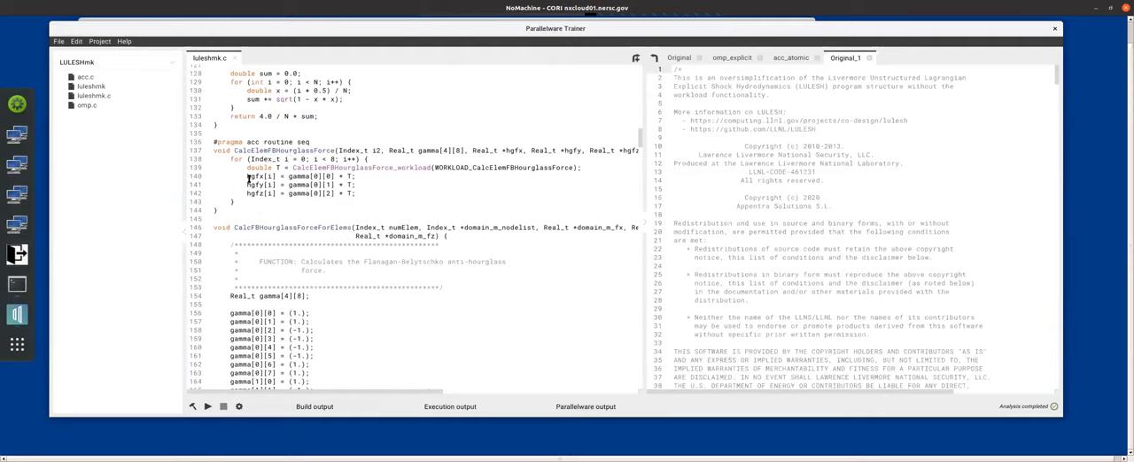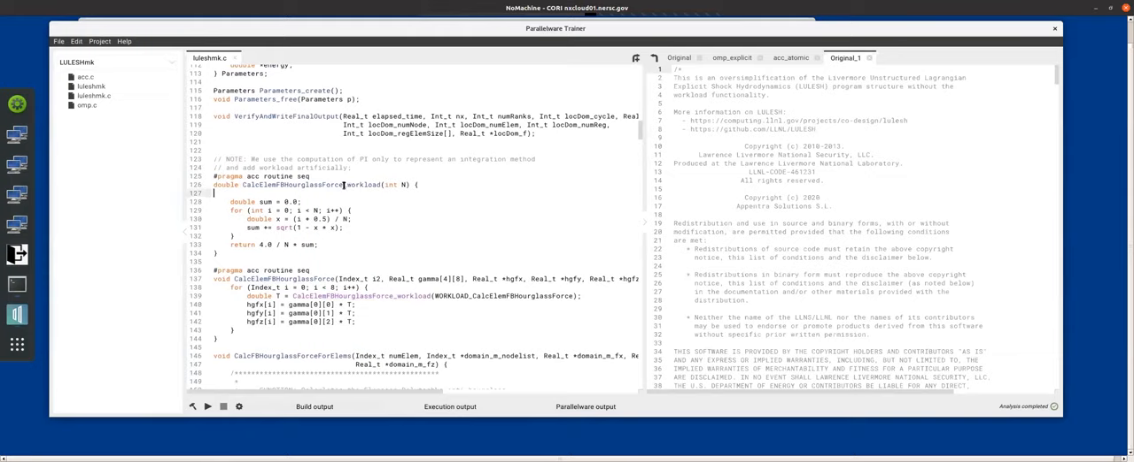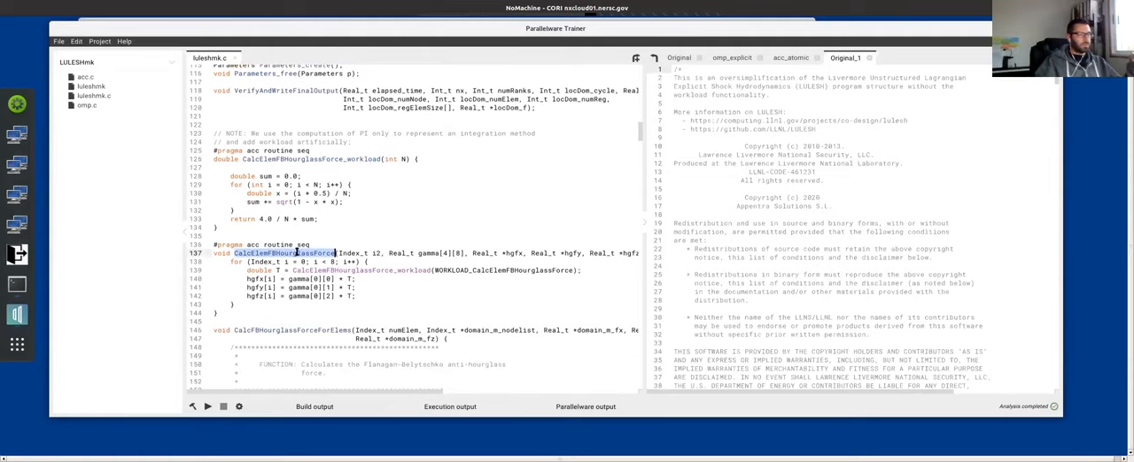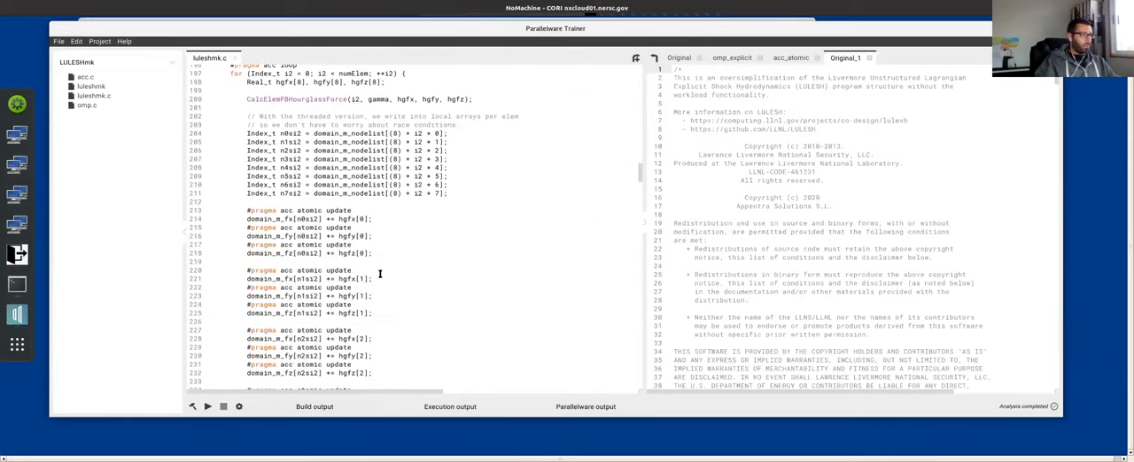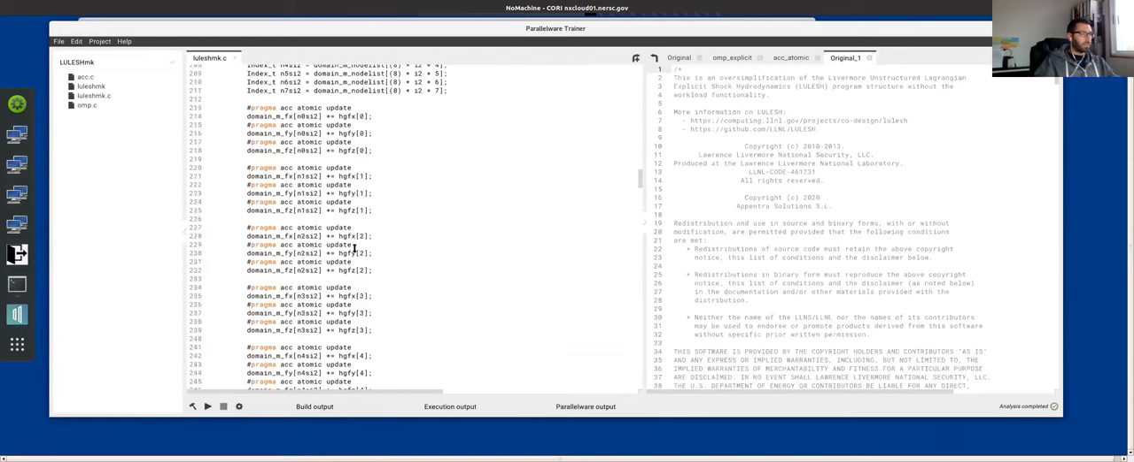So this is, again, something that you usually don't see in simple codes that are self-contained, but we see in real codes that are complicated from the point of view of the number of functions and the structure of the code. So this is one of the features that we explicitly coded in the LULESHmk example. So as you see, our loop calls this hourglass force function that in turn calls the workload function. Both of them need to be declared to be offloaded to the GPU.